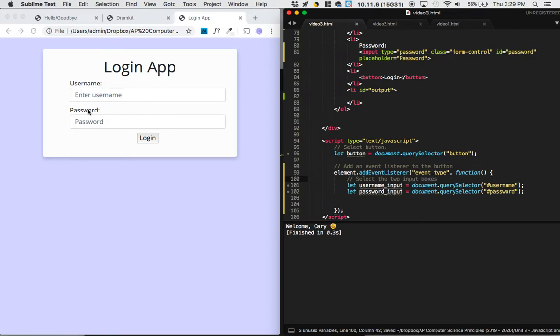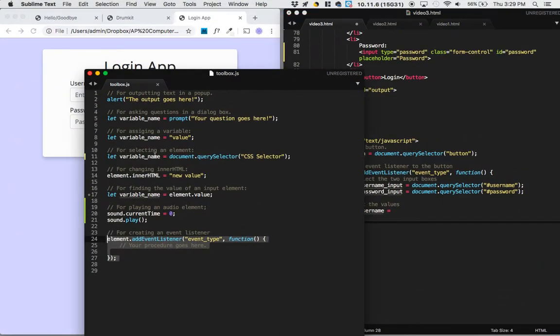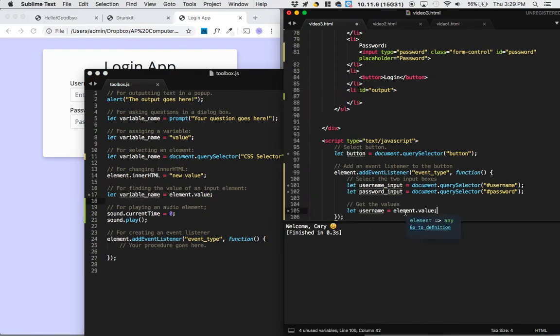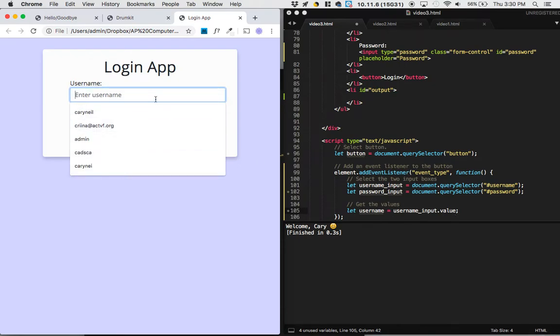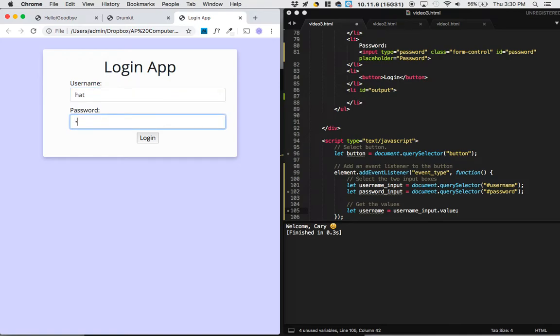I need to somehow get the values from those input boxes. So to get the values from those input boxes, it's going to be let username equal, and I'm going to go to the toolbox. And it says here that to get a value from something, it's similar to getting the inner HTML of something, but to get the value of something, it says let variable name equal element.value. So I'm going to say let username equal. Which element is going to give us this value? It's going to be usernameInput that gives us this value. And so value is actually a keyword that defines anything that's typed in here. So in this case, my value is hat for username, and my value for password, you can't see it, but it is pup, P-U-P.